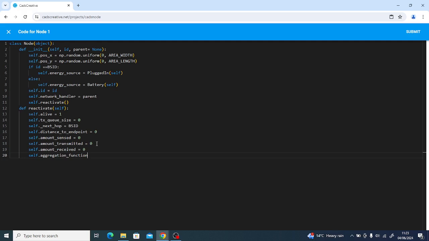Function that would equal lambda function, and also time of death will be of interest, or time of death of the sensor node equal infinity for now.